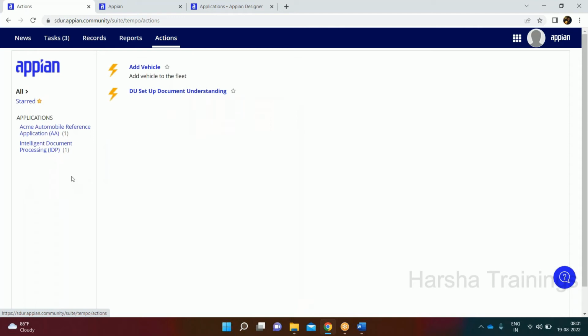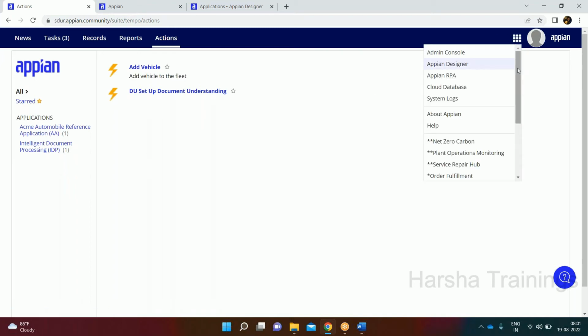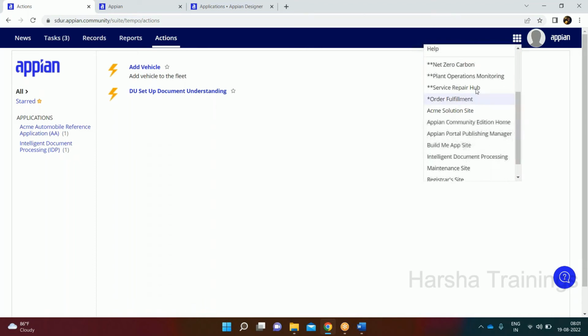Now if you want to work on a particular application, out of 5, only for that application you will see the tasks and all, right? Appian came up with something called sites. In that, if you create a site, those site names will be visible here.